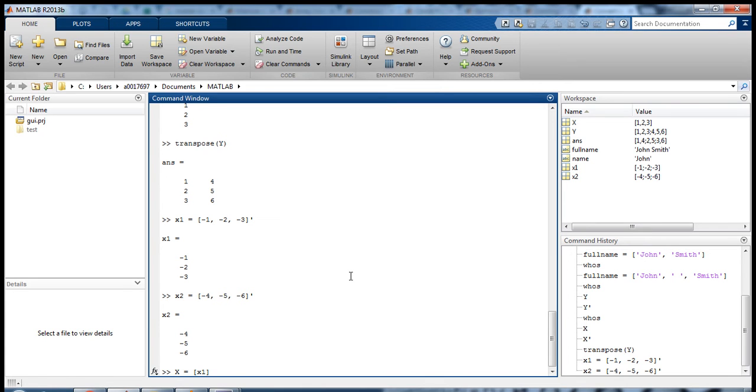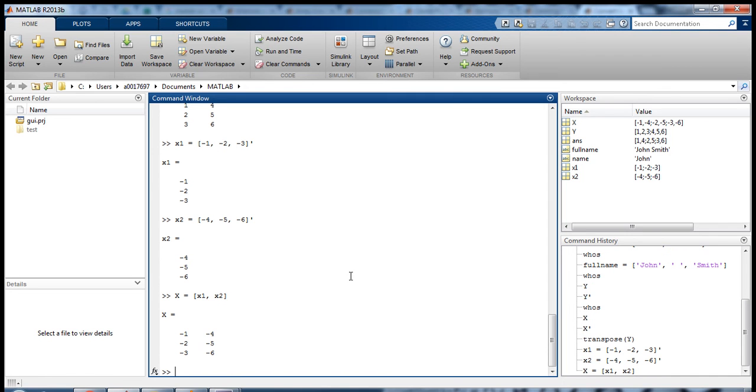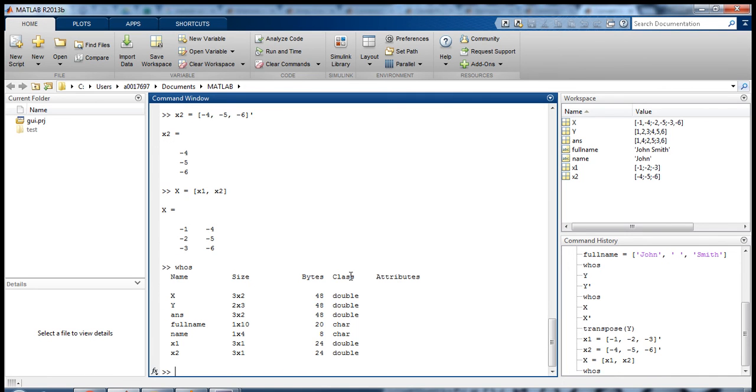How do I create the second column? Well, I use a comma, and then I write x2. So what's going to happen now is I'm going to create a matrix where I've got two columns, and each column is a column vector of 3 by 1. So what I should get is a 3 by 2 matrix. Yep. Our x is a 3 by 2 matrix.